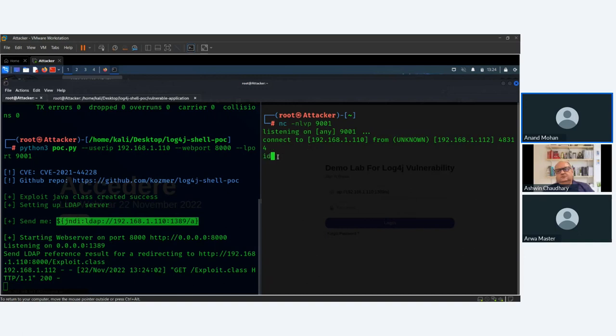So now I will give the ID. I already have access to the web application. I am already getting root access in the vulnerable web application log4j. So now I'm getting a reverse connection to the vulnerable web application on port 9001. In this scenario, we got a root shell. So we have full privilege on the vulnerable web application now.